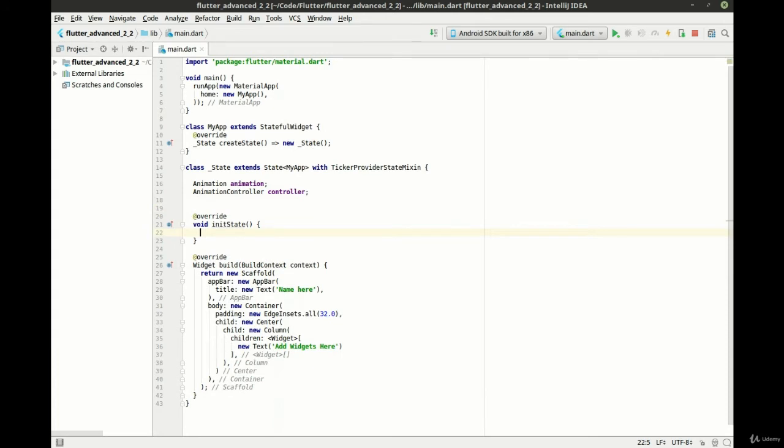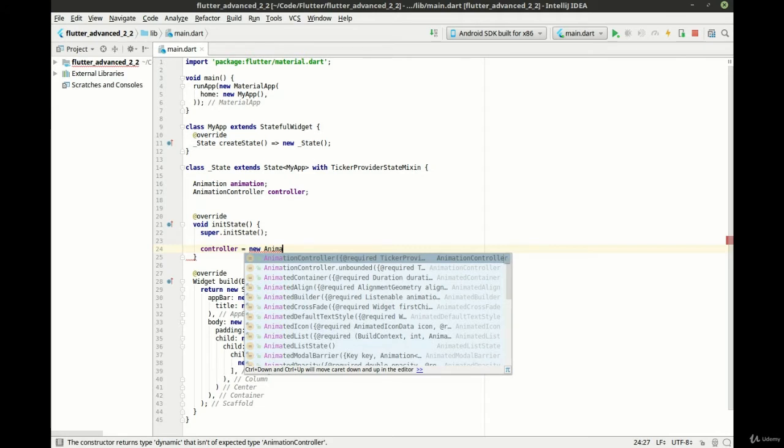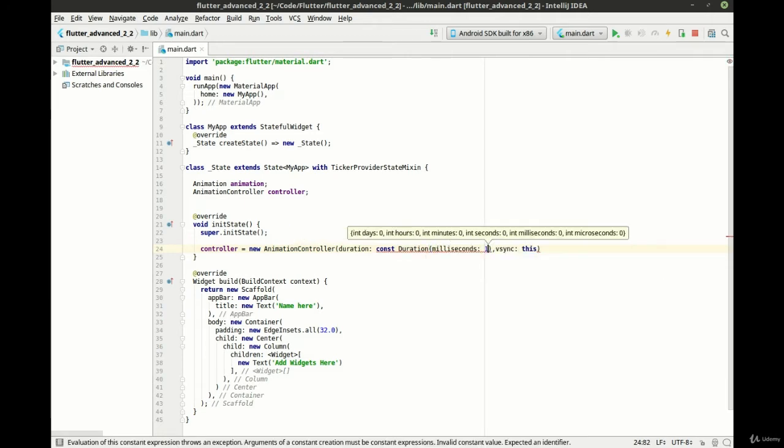Let's go ahead and init our state. We're going to say controller equal new animation controller. We're going to vsync this. Add in our duration. There we go. We're going to say milliseconds, and let's do this over 10 milliseconds.